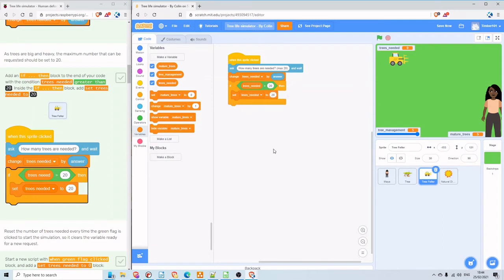Let's just test that works. So if I click on my tractor, it's going to ask how many trees are needed. I'm going to put 5 in there for the moment, and you can see trees needed is changed to 5. Let's just click on it a second time. Click on for 20, and that's set trees needed to 20. Let's try and bust it. Let's go for a big number. I'll press tick, and it's just automatically set trees to 20. So that's good.